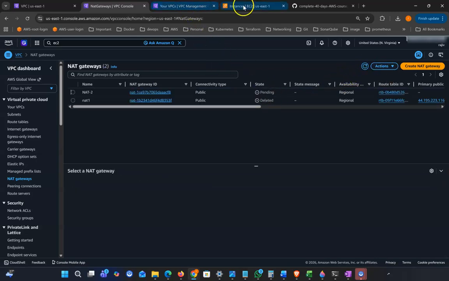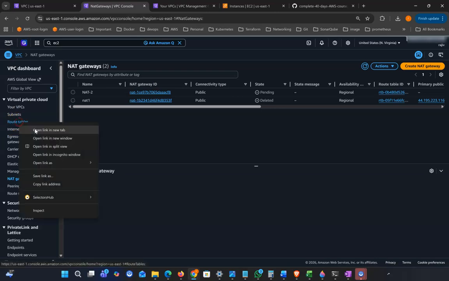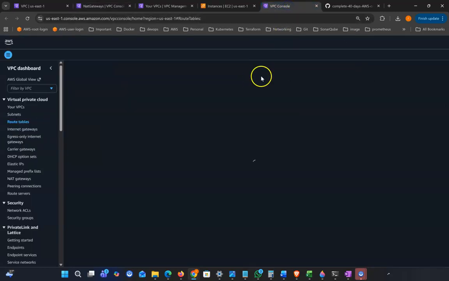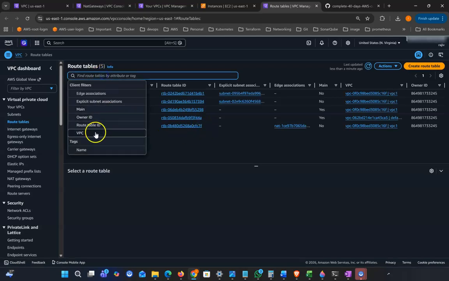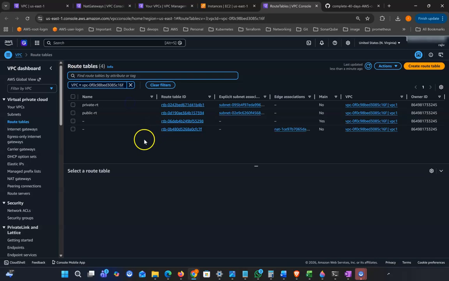So now go to the route table. So let me open another. So we have created a private route table. So let me filter by VPC, say ending 16EF. So it will show the private and public ones. So VPC1, VPC1. So our one is private.